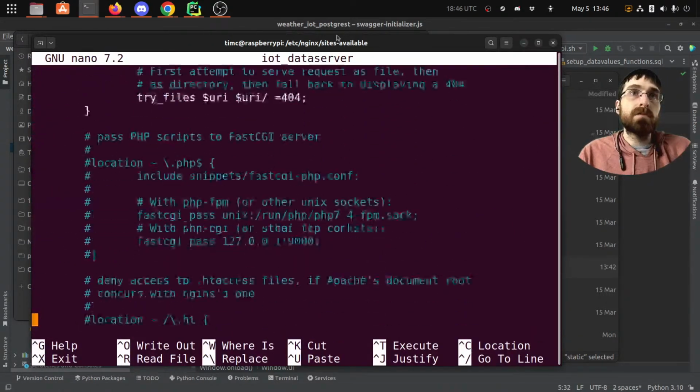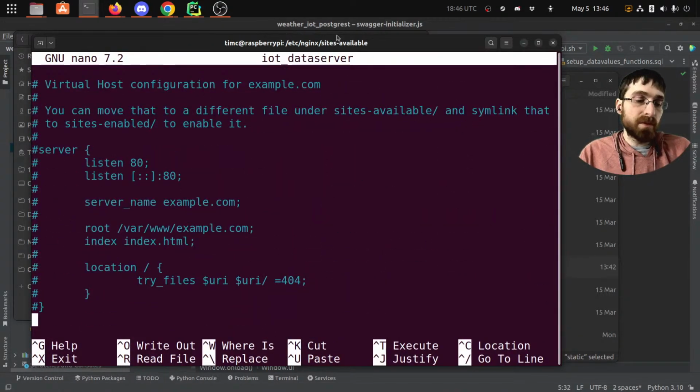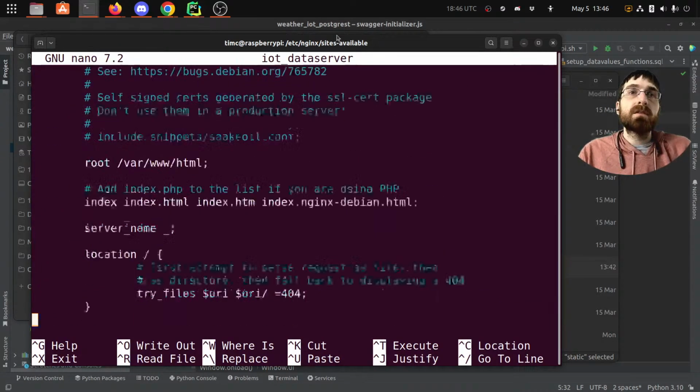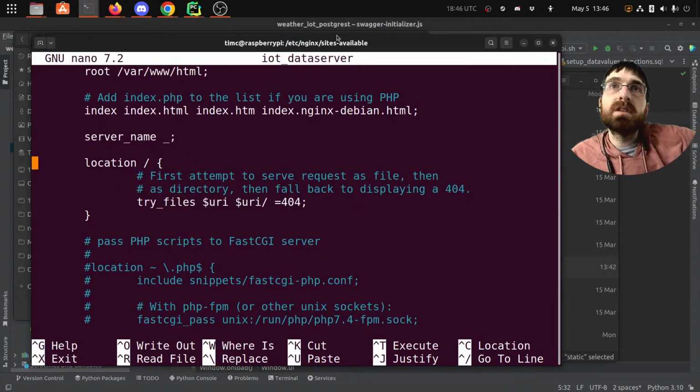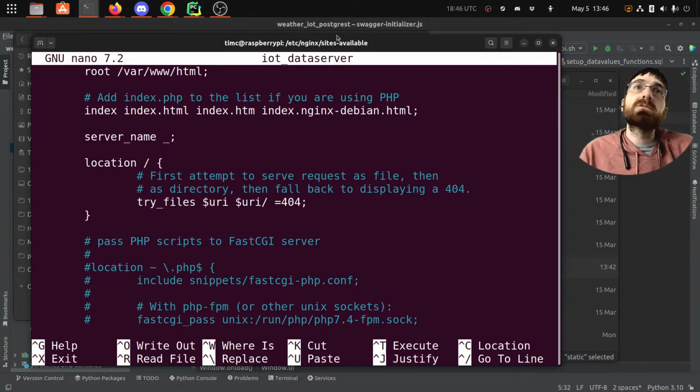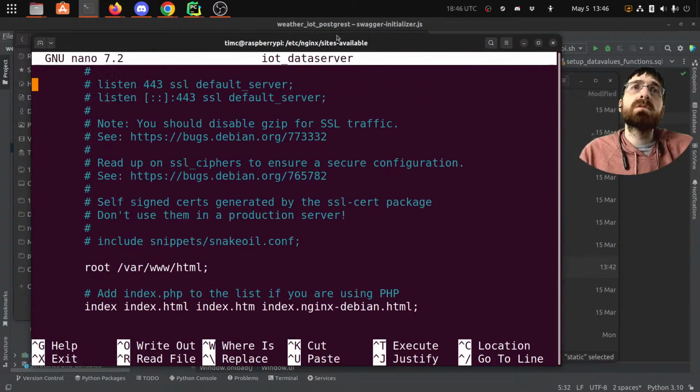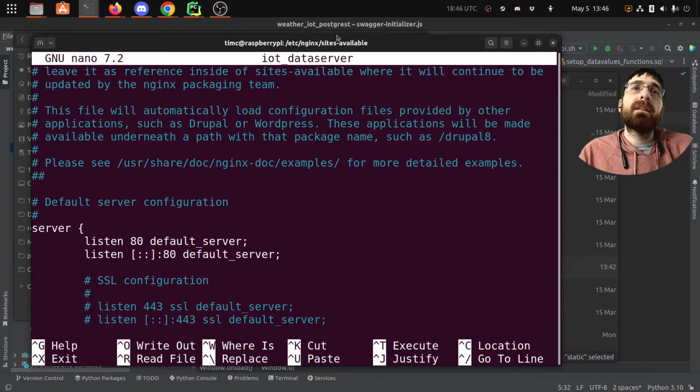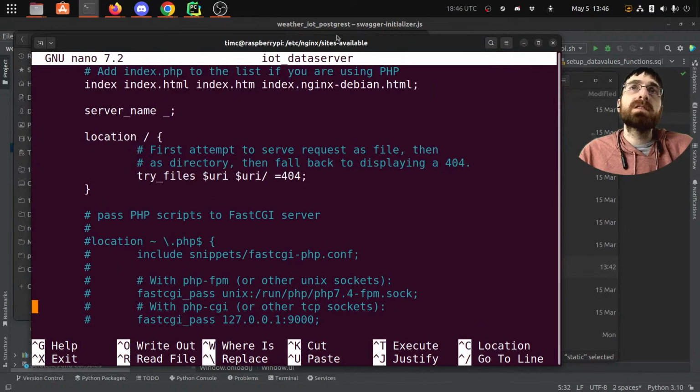All right, so we probably don't need very much different. Let me delete a bunch of this stuff. I guess we could keep it. Files, index. We are not using PHP, server name, our HTML, server. Honestly, we might not even need to change anything. Might be able to just leave this how it is.